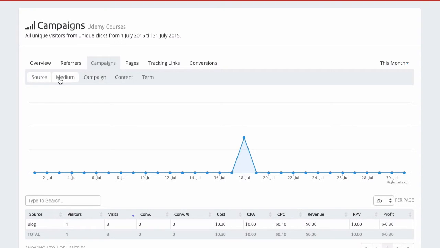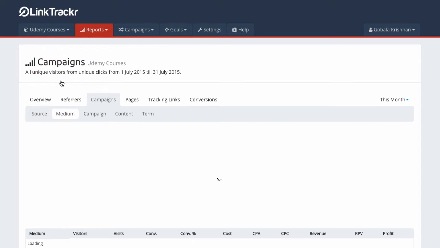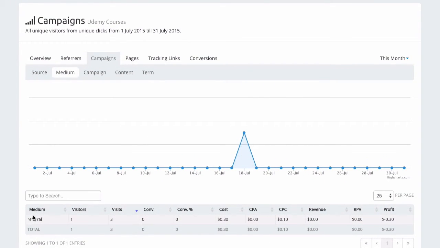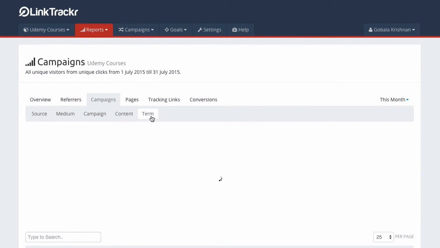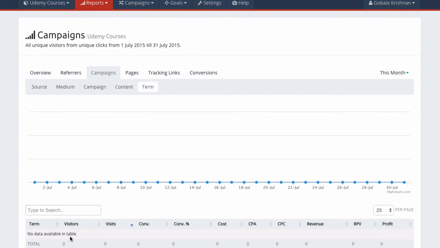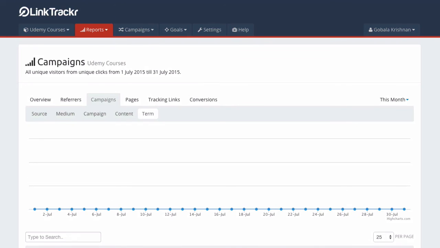At the top section here, you can actually drill down to medium. And you can see referral, you can see campaign, content, and term, and this is actually for keywords. In the example here, I did not enter any keywords, but if you were to use the campaign link with Google AdWords or Bing Ads, then whatever keywords that you were bidding on that have received clicks should appear in the list here. Okay, so that's how easy it is to start creating campaigns in LinkTrackr to track your ads and also your promotional sources.